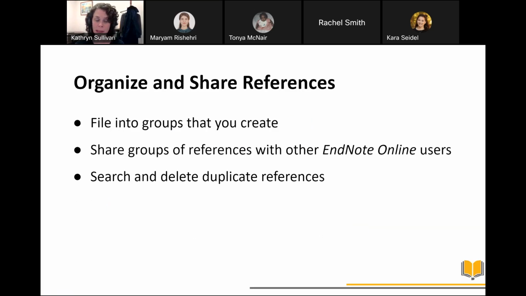We'll touch on organizing and sharing references. So this is creating individual groups based on your topic areas and things like that, your projects, how to share those groups with other users if you would like to do that. And then there's also a simple way to search and delete duplicate references within the product.